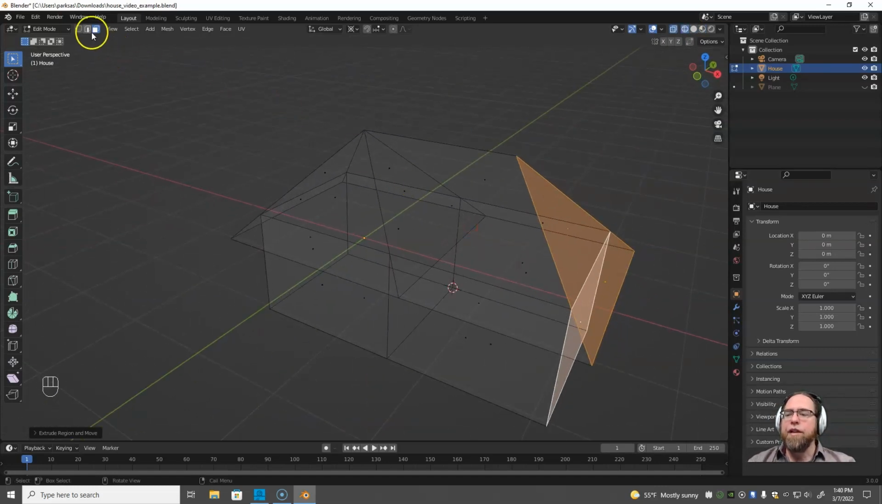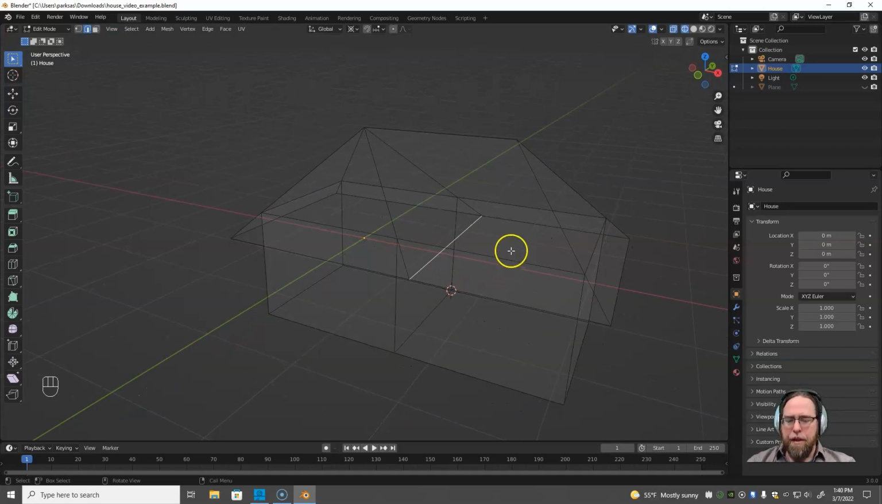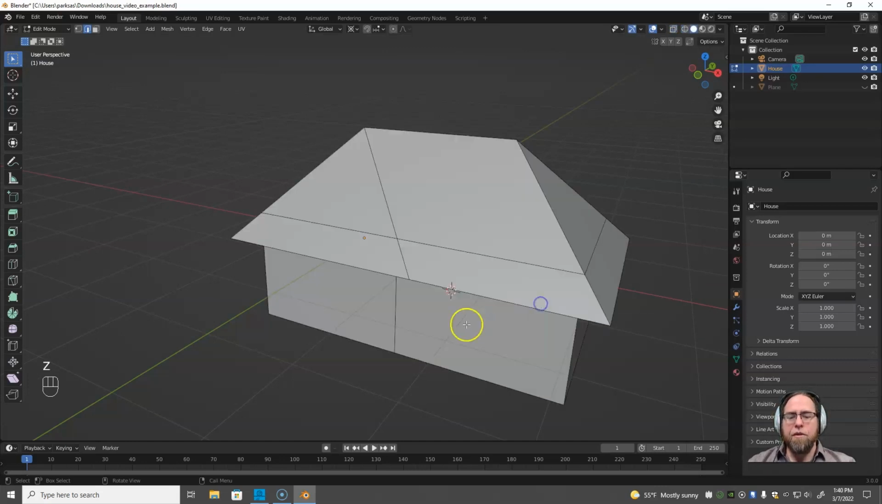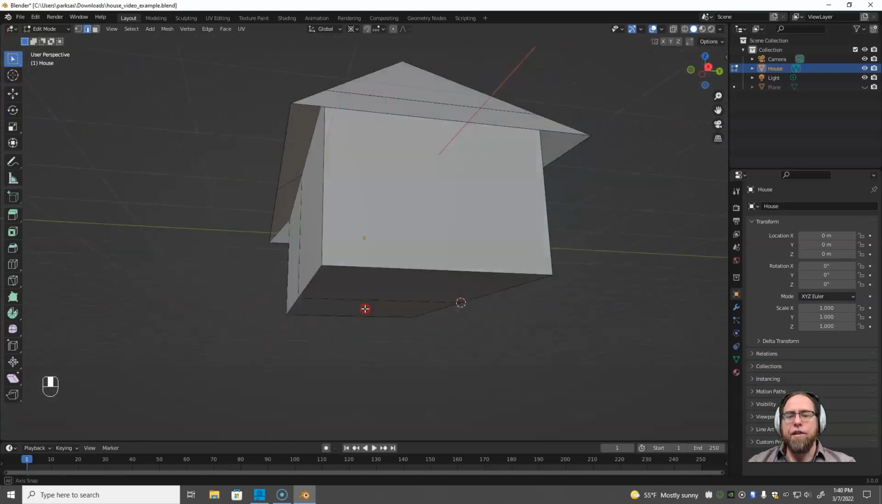I'm going to switch to edge select. And we're going to select this interior edge that's inside the house here. And X and choose edges to delete it. Now let's go back into solid mode. And you'll notice we don't have those faces underneath anymore.